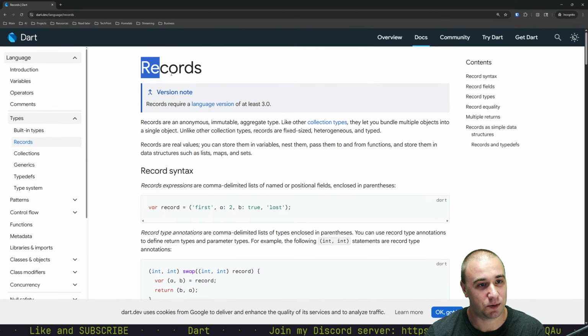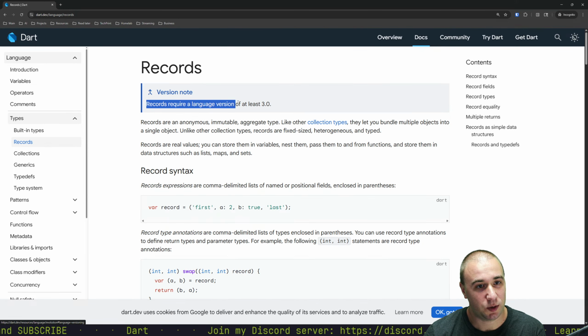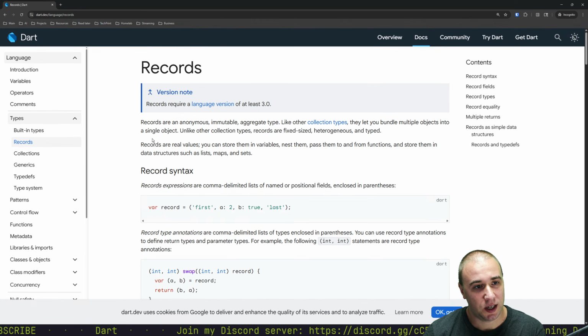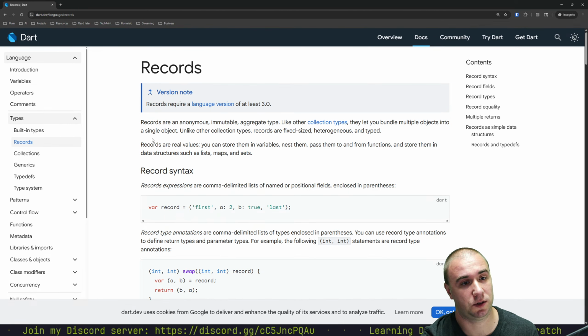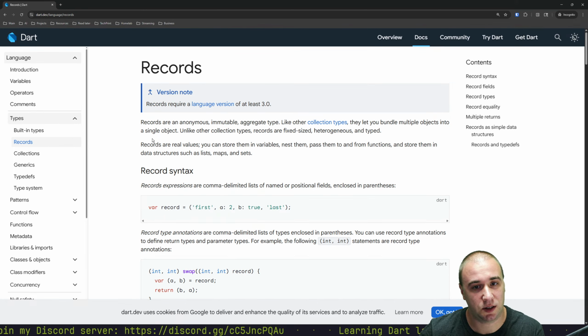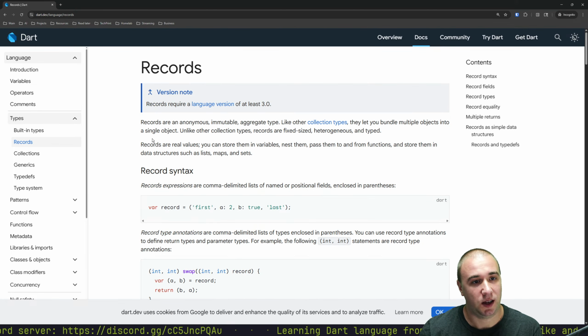Alrighty, so records. And a version note: records require a language version of at least 3.0. So it's good to see that the language is still being developed, because I recall that Dart has been out there for quite a time, at least as long as Flutter, which is many years by now. So it's good to see that it's still evolving.